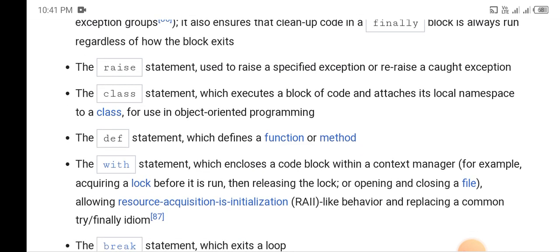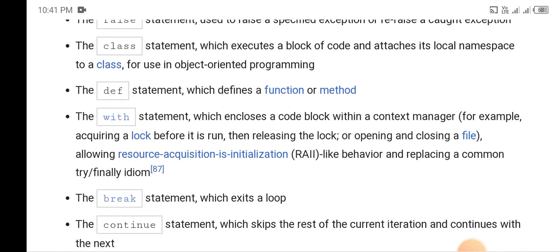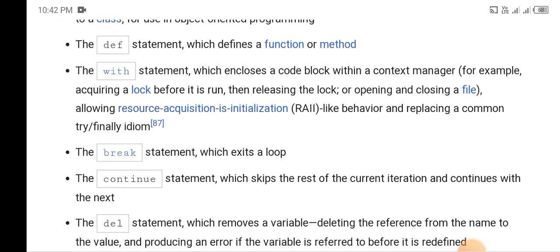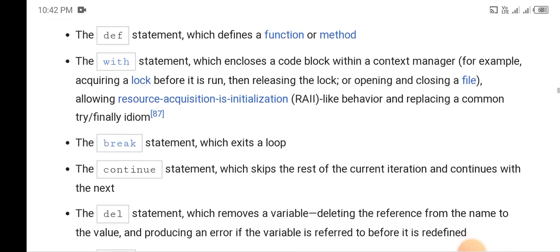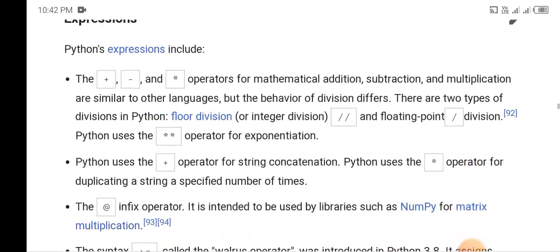The class statement, which executes a block of code and attaches its local namespace to a class for use in object-oriented programming. The def statement, which defines a function or method. The with statement, which encloses a code block within a context manager, for example acquiring a lock before the code is run and then releasing the lock, or opening and closing a file, allowing resource acquisition is initialization like behavior.